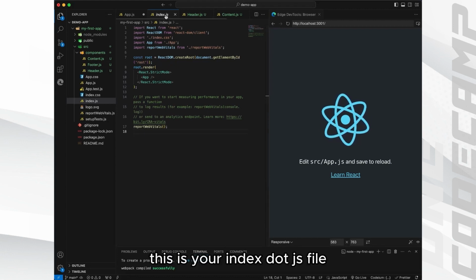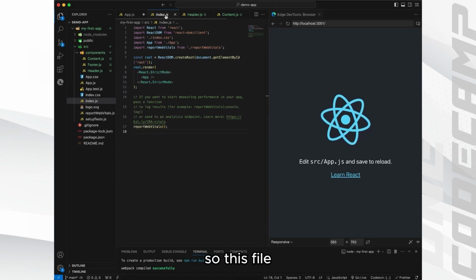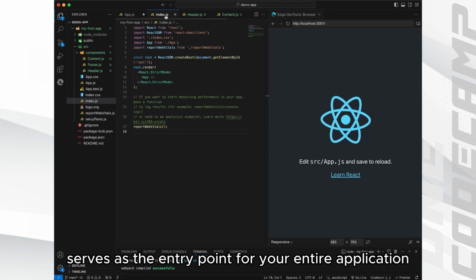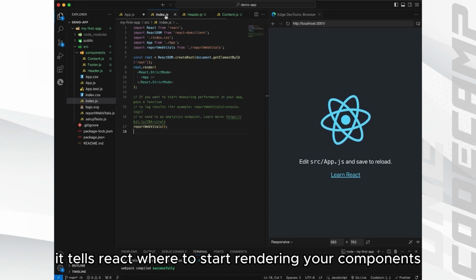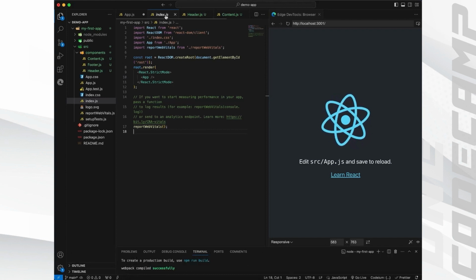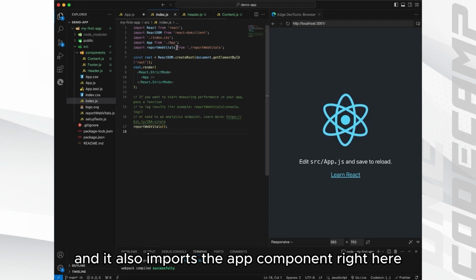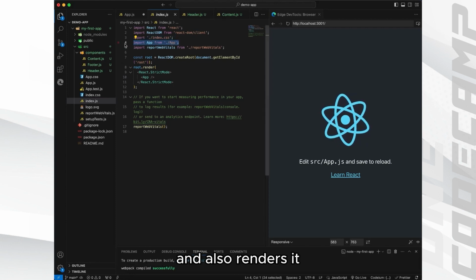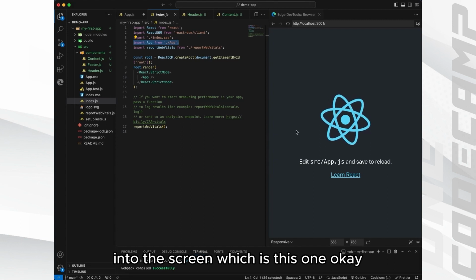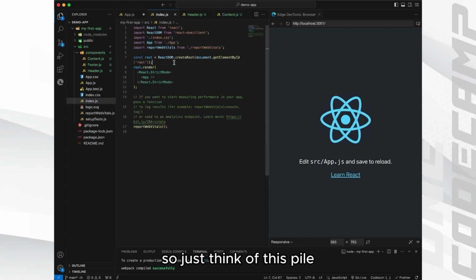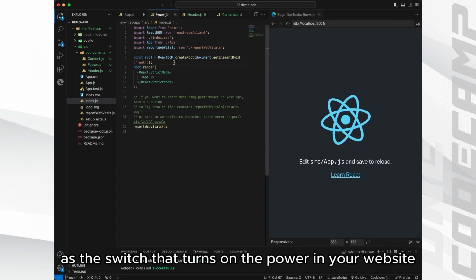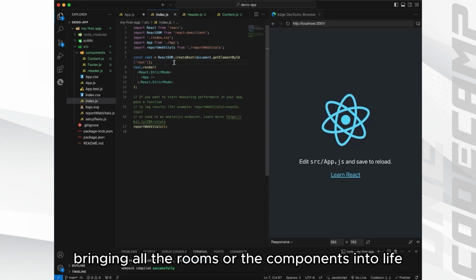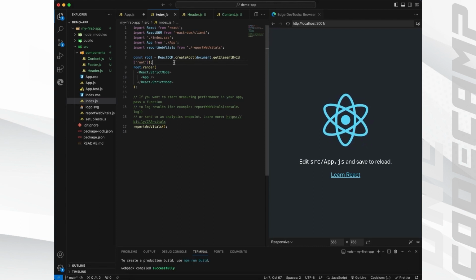Okay, so going back, this is your index.js file. This file serves as the entry point for your entire application. It tells React where to start rendering your components, and it also imports the App component right here, and renders it onto the screen, which is this one. Just think of this file as the switch that turns on the power in your website, bringing all the rooms, or the components, to life.